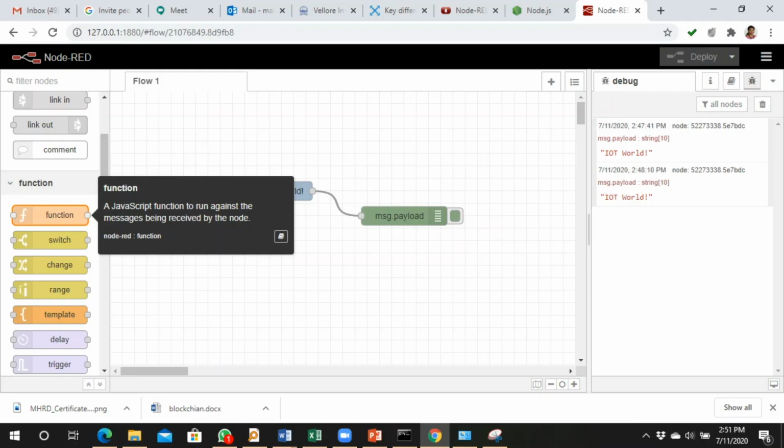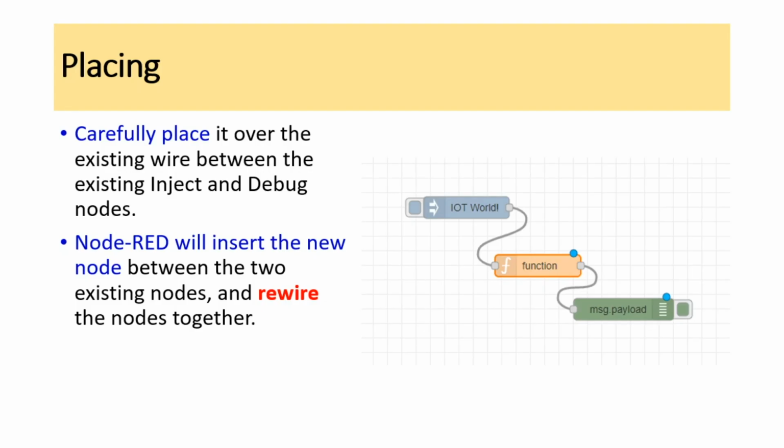While placing it, you can place it in between the inject node and the debug node. When you keep it there, Node-RED will automatically configure itself.